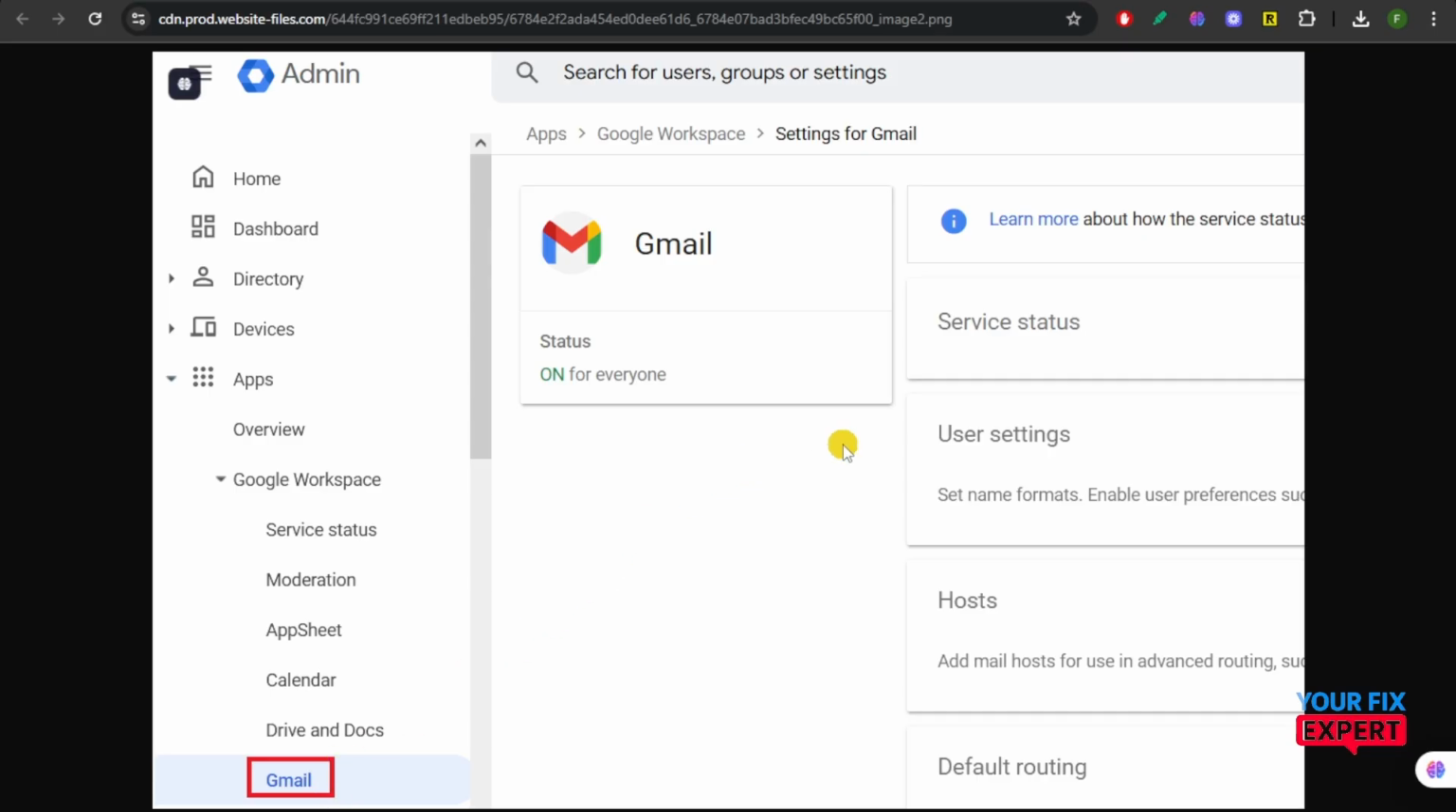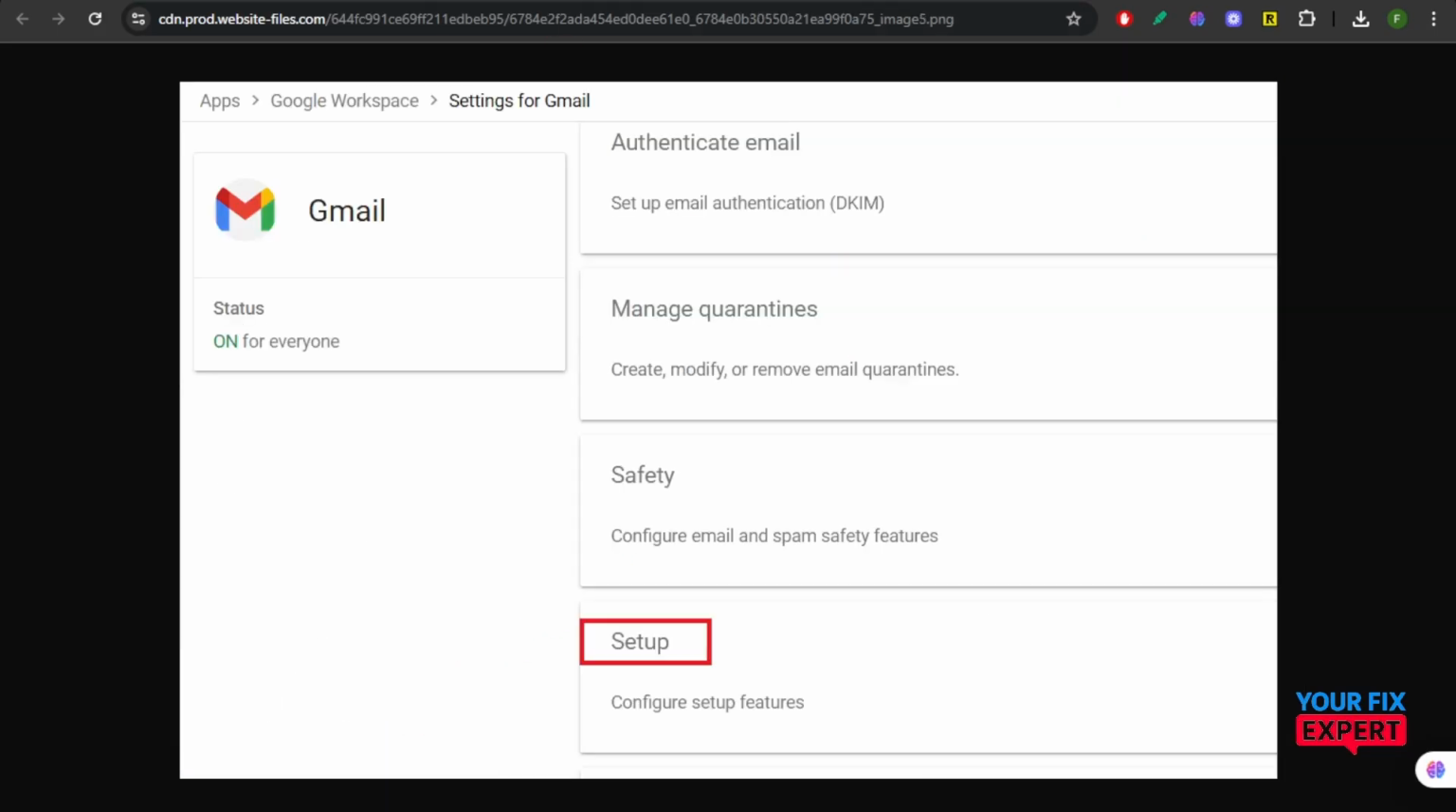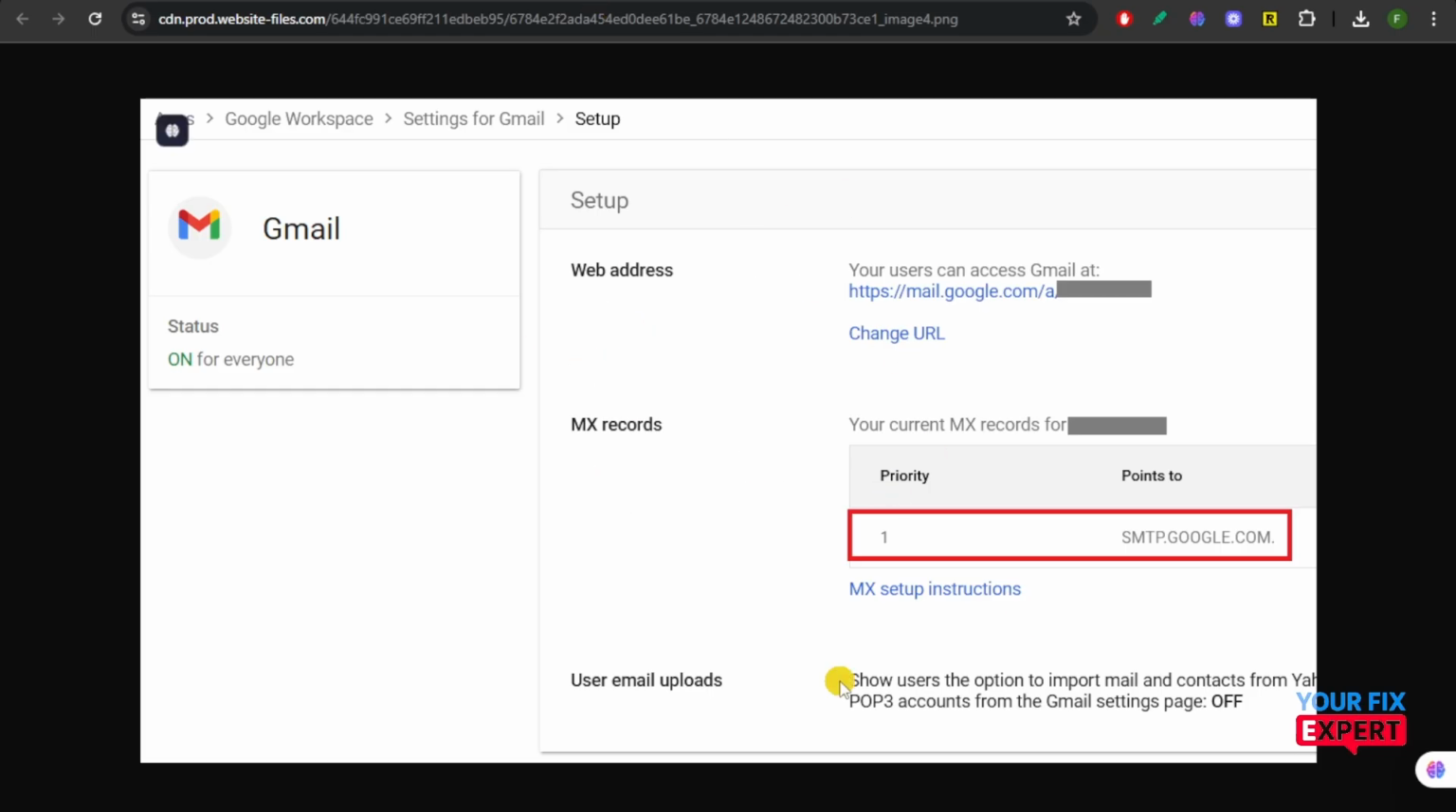Now look for the MX records section. You can just find it through clicking on setup and then you will find it right here. You will see the MX section right here. You will see values like smtp.google.com and a few backup servers. Now what you're going to do is to just copy them all.